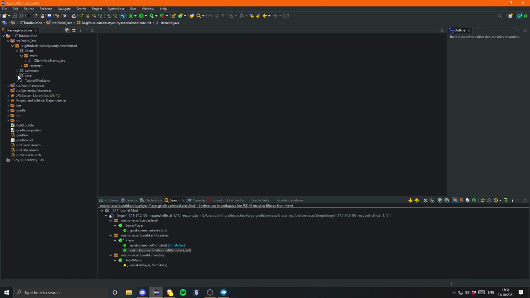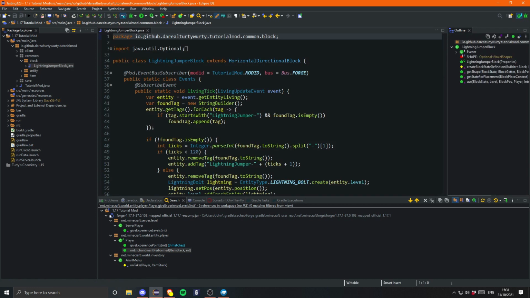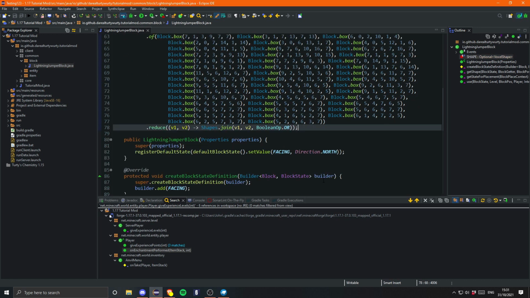Oh, we need to actually change the voxel shape when we rotate it. I completely forgot about this, and that would have caused a fairly major issue. Let's come back into our lightning jumper block, and there's two methods I'm actually going to go ahead and copy in from my 1.16 tutorials, because they are the exact same.